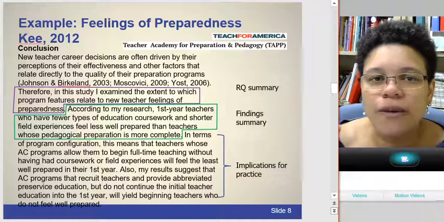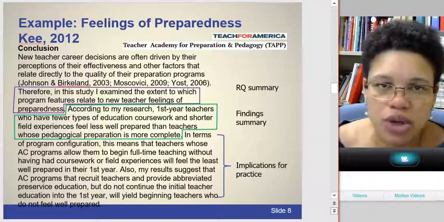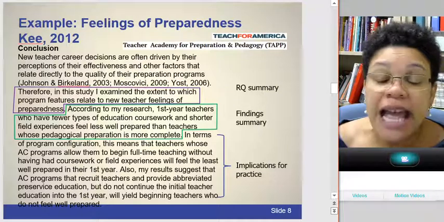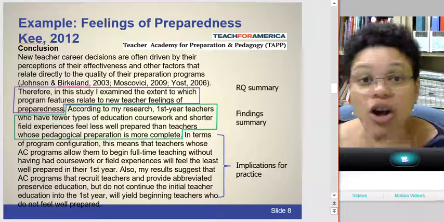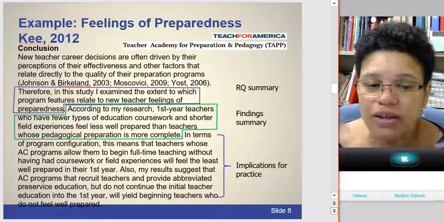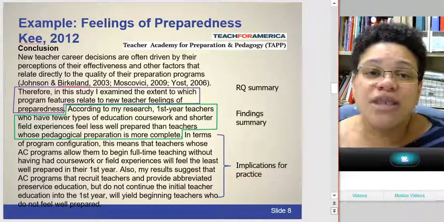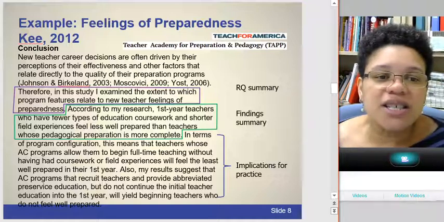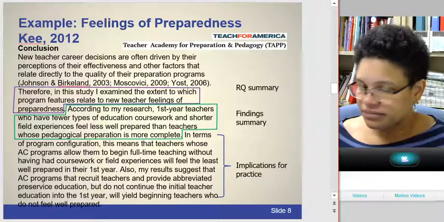What I was looking at is how well prepared these new alternatively certified teachers reported feeling, and how that related to what they received in their program. I looked at not just alternatively certified teachers, but a lot of new teachers. There were like 1,600 new teachers whose surveys I was analyzing. And here's the first paragraph of the conclusion from that paper.